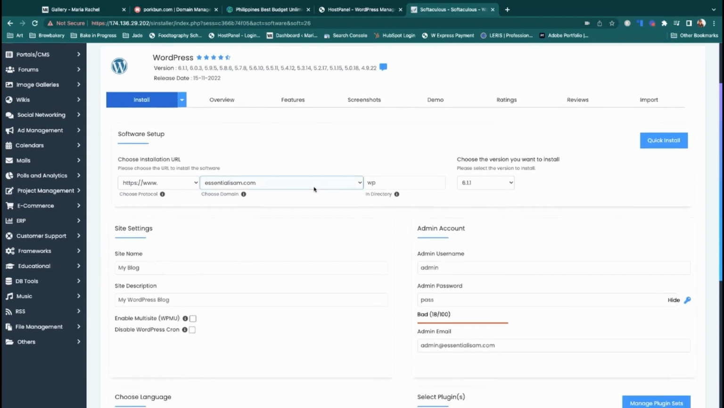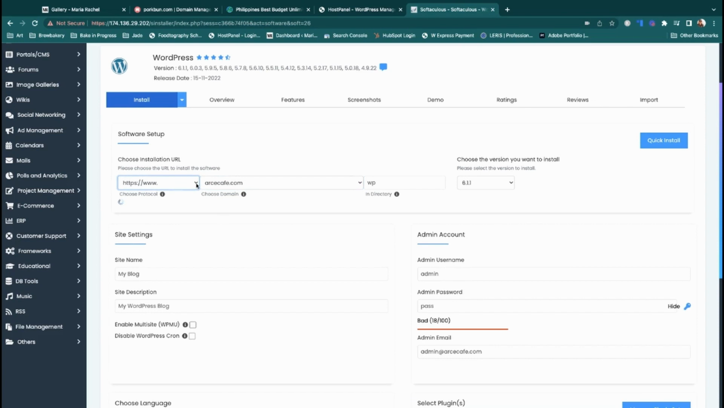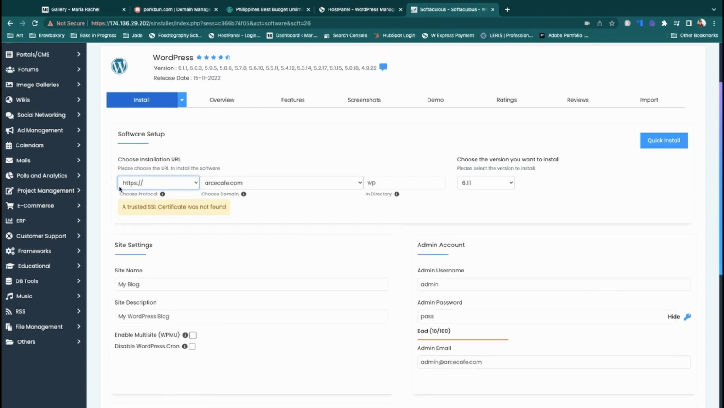And then let's choose the domain that we want. Let's say I'm installing rccafe.com and you can choose HTTPS, www. I choose HTTPS. Just don't mind this because we'll have to activate the SSL certificate inside WordPress. Make sure to remove this one to make your URL just your domain and no extensions in here.